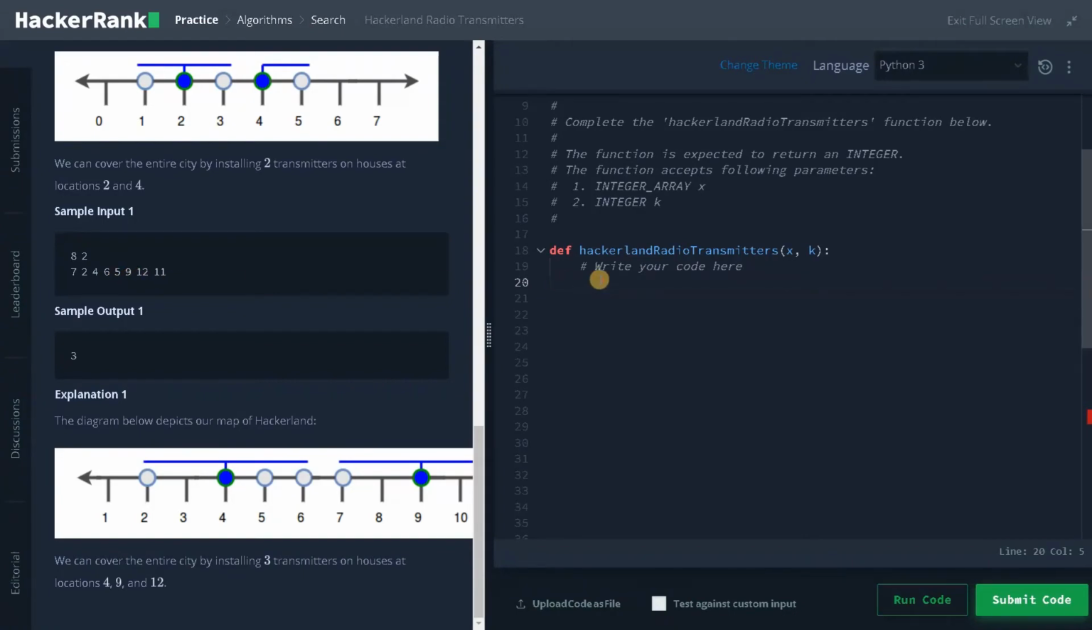So here x is the integer array, so it will be x dot sort. After sorting the array, we have to initialize a few variables, that is count equals 0. This is to count the number of transmitters, and we will return it at the end. And apart from that, we have to initialize i, to track the index of the array, and we are going to use a while loop.